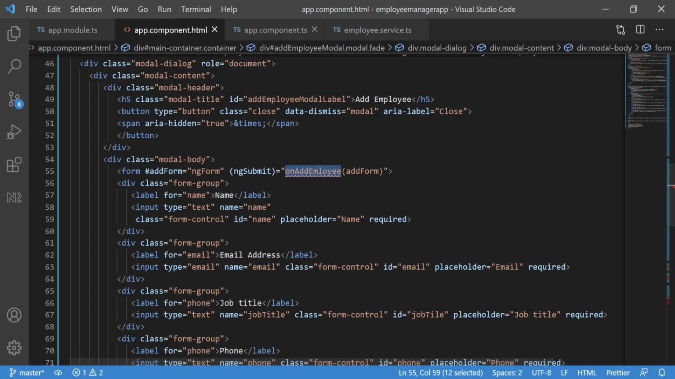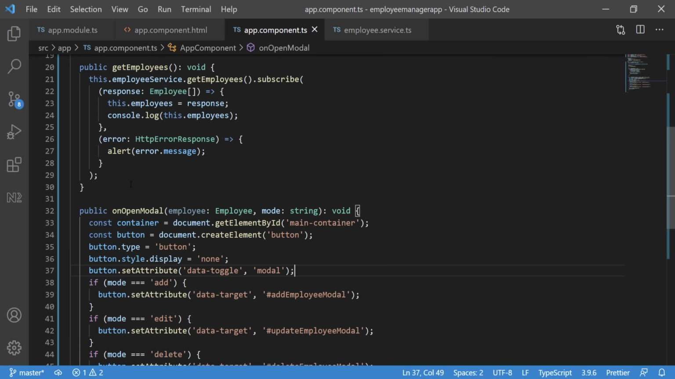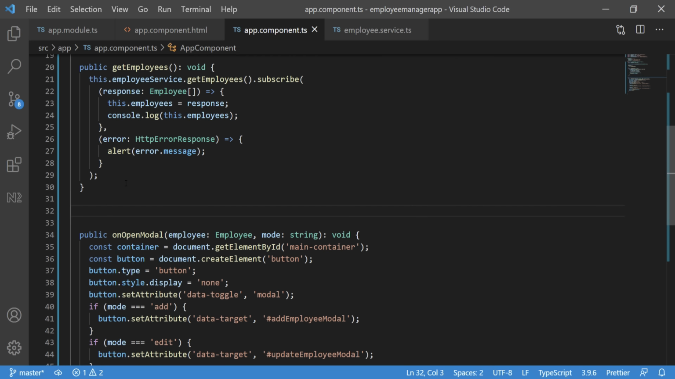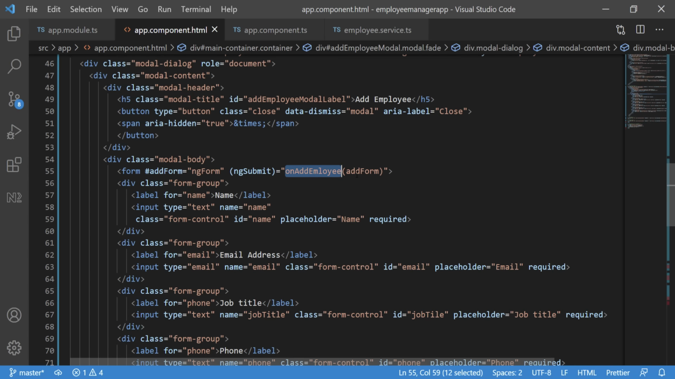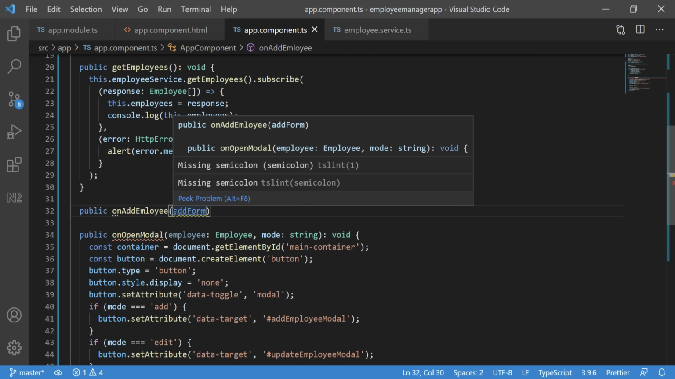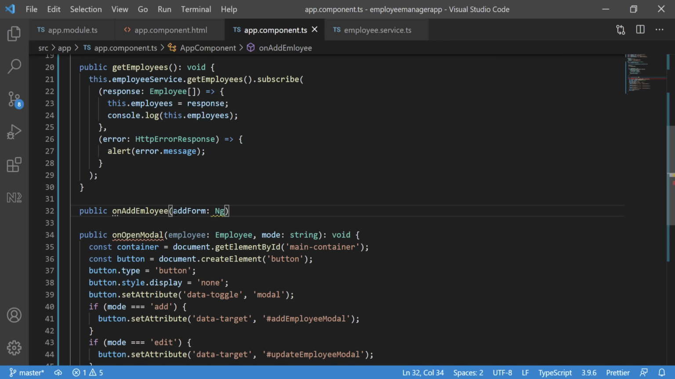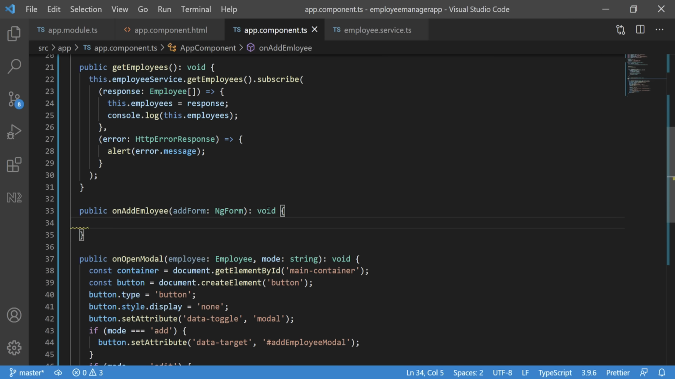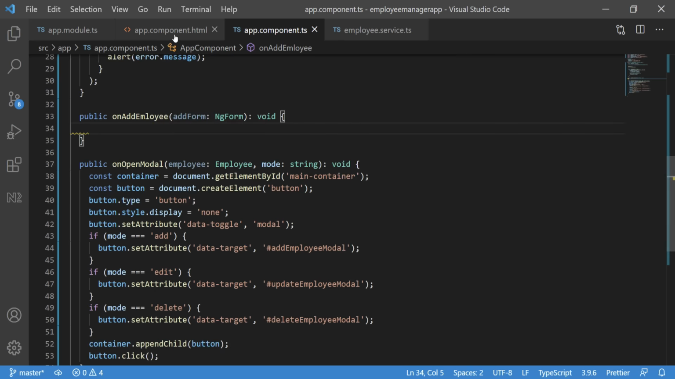So I'm going to go back, go above here, go down, and I'm going to call public, pass the name, and it takes a form. I'm going to call it the same name, so that's going to be the addForm here, and it's going to be of type NgForm. It's not going to return anything, so I'm going to pass the return type as void and open and close curly braces. I'll scroll up a little bit. So let's go back here.